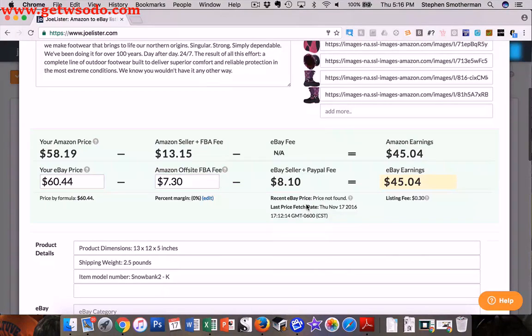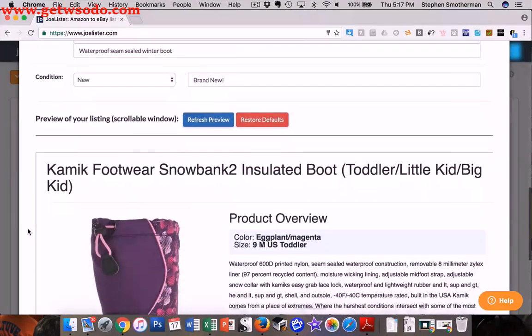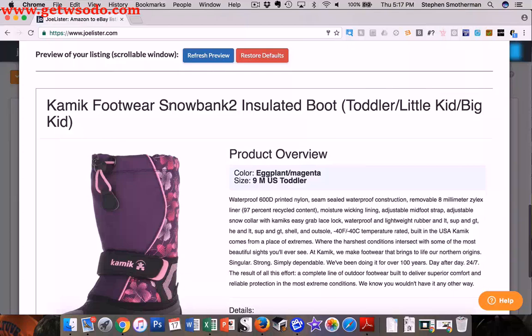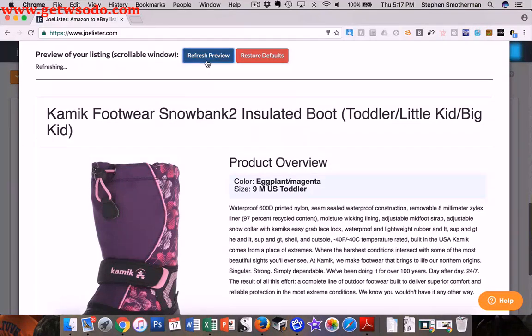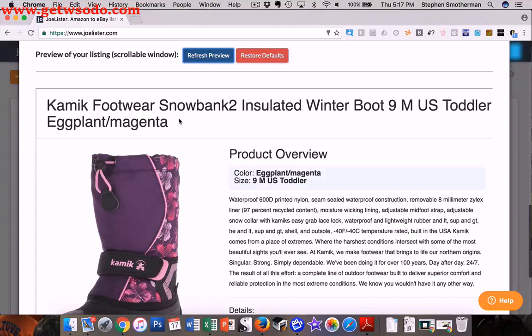And then I keep scrolling down, and what I'm wanting to do is see, once I've made the changes to my title, I can come down and click on Refresh Preview. And now it's going to show me what my title is going to look like now that I have tweaked it to make it look more like the traditional eBay title. So these are just a few tips for how to optimize your eBay listings if you are using a third-party service to multi-channel fulfill your Amazon FBA shoe inventory. Hope this has been helpful.